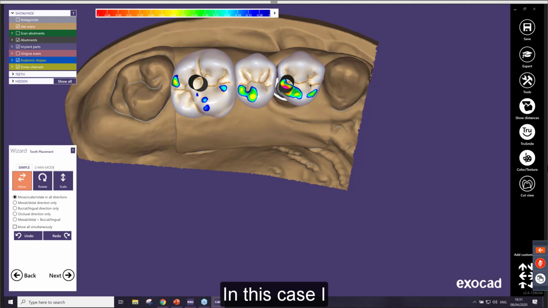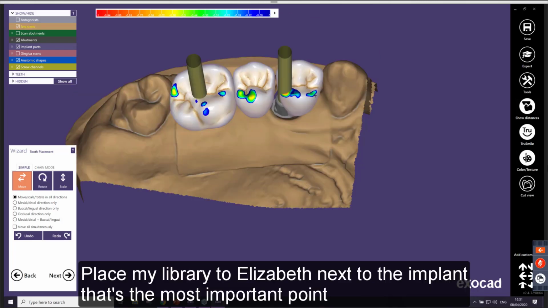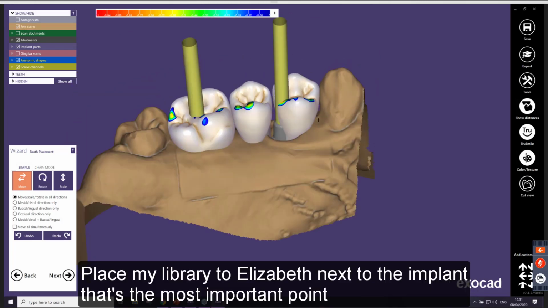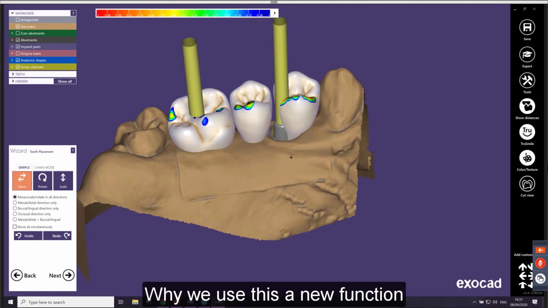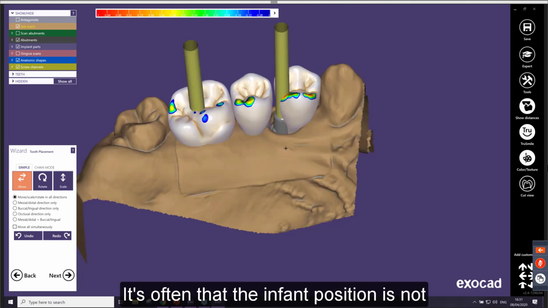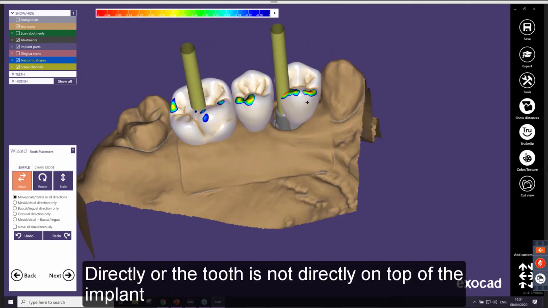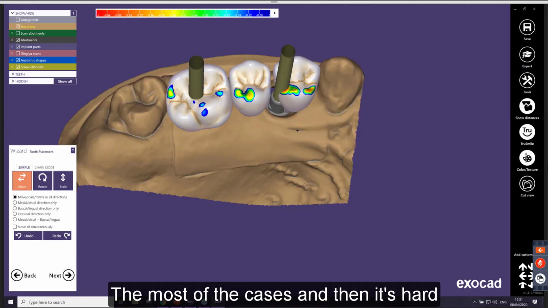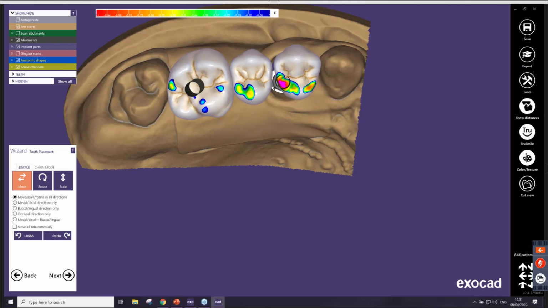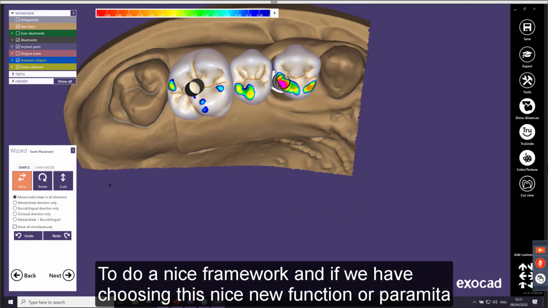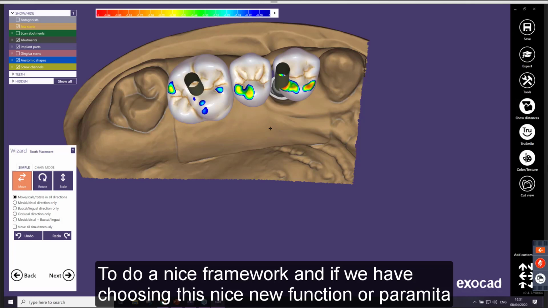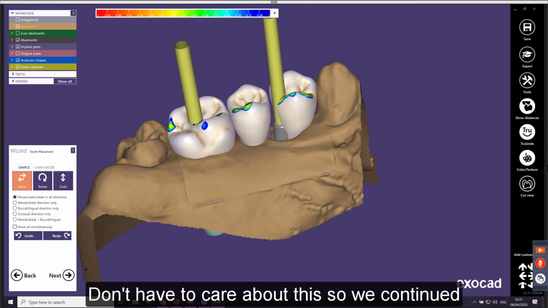In this case, I place my library tooth a little bit next to the implant. That's the most important point why we use this new function. It's often that the implant position is not directly, or the tooth is not directly on top of the implant in most of the cases, and then it's hard to do a nice framework. And if we have chosen this nice new function or parameter, we don't have to care about this. So we continue.